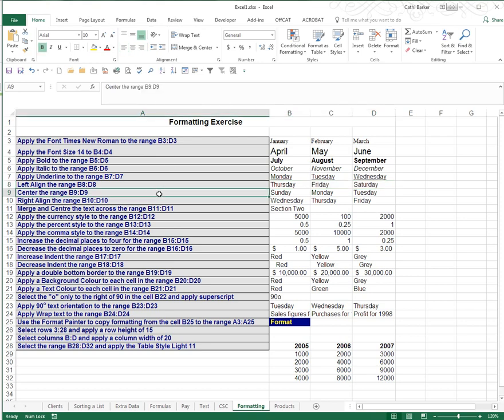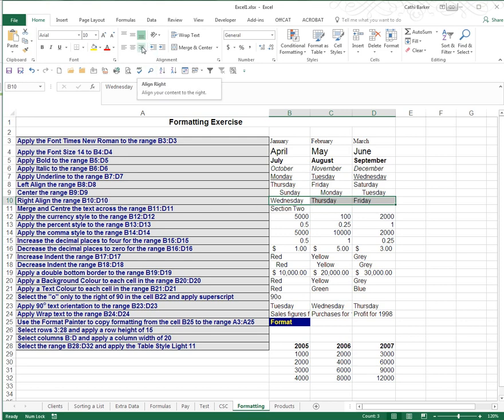I'll then go to the next instruction, which basically says select the range B9 to D9 and center. And we discovered earlier that here is where the center button sits. So I'll click this button. I'm now going to highlight these three cells, and as instructed, I'm going to right align them by clicking this button here, Align Right.